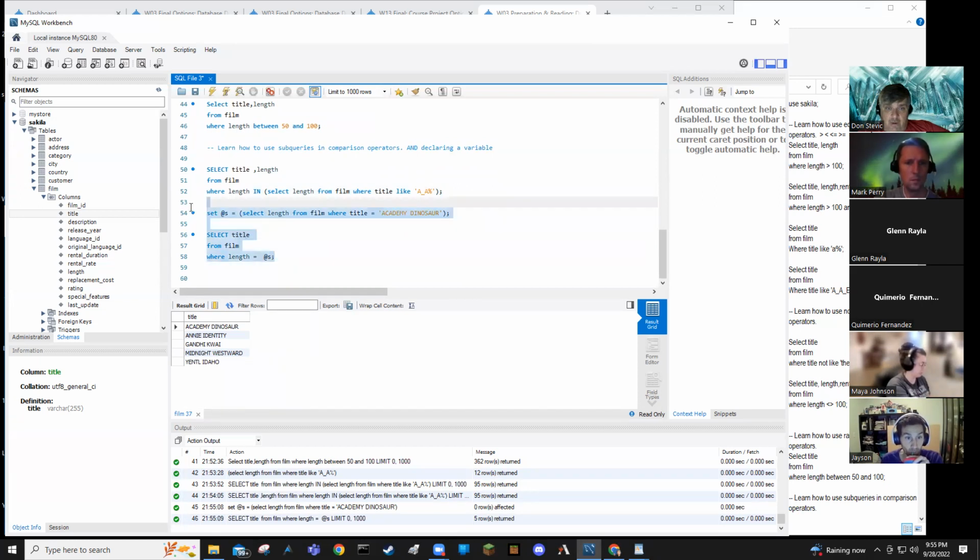This is a very powerful tool, using variables to set things. Question: it doesn't matter where you declare the variable, as long as, well, it has to be before you use it. So it always has to be before you use it. But if it's in your code, it doesn't matter as long as it's in the same block of code you're running, it'll always work.